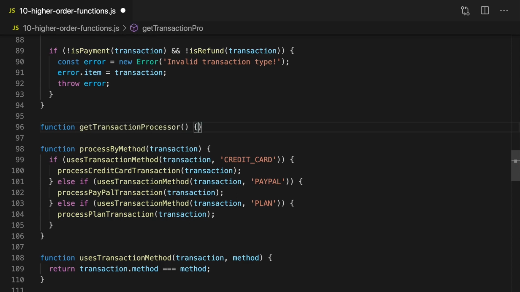getTransactionProcessor. And this function will be a factory function. This function will return an object, and it will actually return a polymorphic object full of functions which always have the same name, but will do different things. That's the plan here.